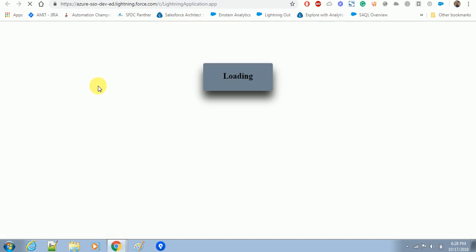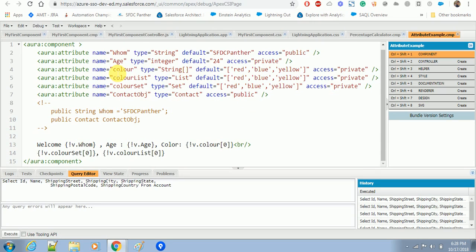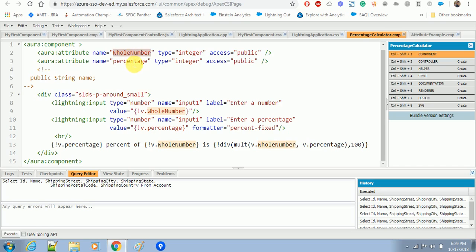If you'll go ahead and refresh the application, you will get the output red. So this is the simple example of how we can use attributes and value providers to display the output in the application. We'll also see how we can use these variables, these attributes, in the input. As you can see, in the percentage calculator we created two attributes, and inside the value we use those variables, and then here we use those variables to calculate the percentage using the aura math functions.